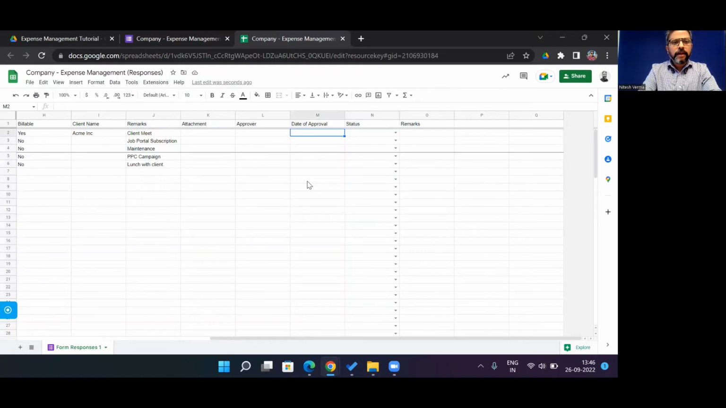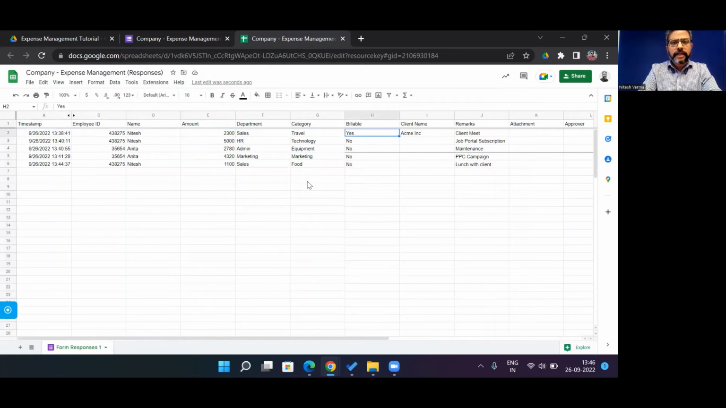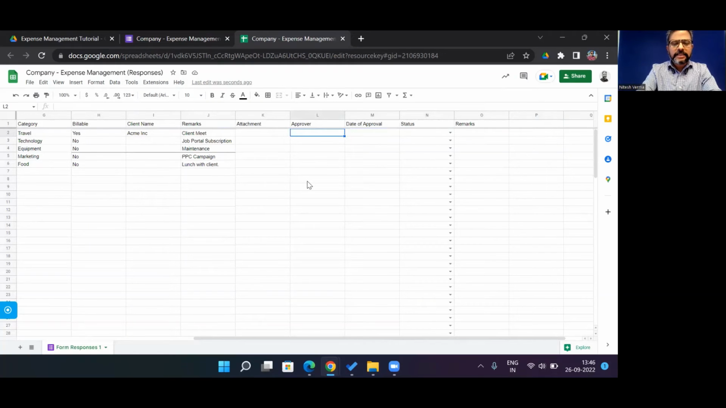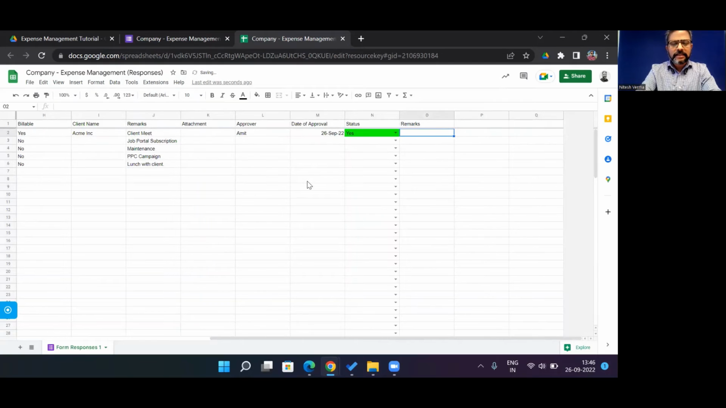So let's say the first one, which says sales, travel, meeting a client, and it is billable to the client. Let's say Amit is the approver. Approval date is 26 September 2022, and Amit approves the claim. So it's yes, approved. We can add detailed remarks. For the demo, let's just keep it as yes.